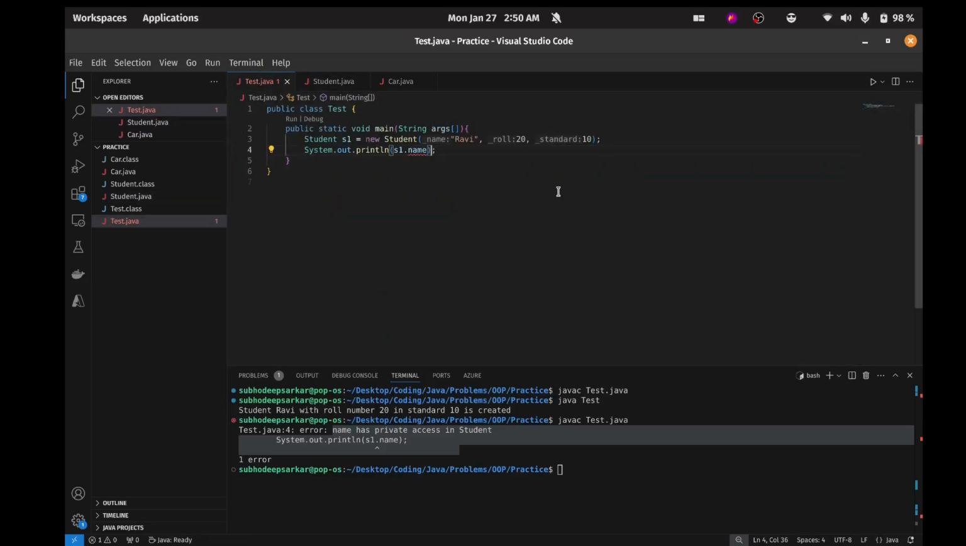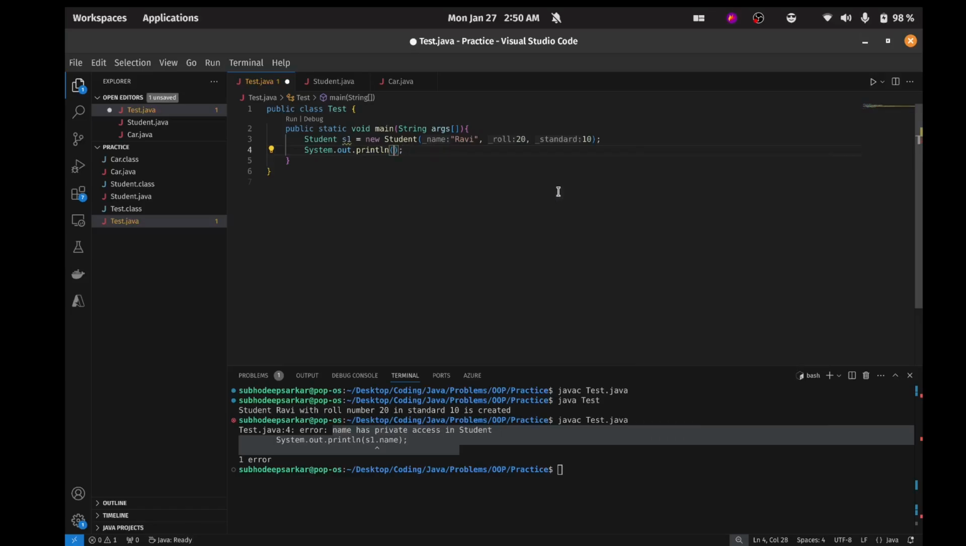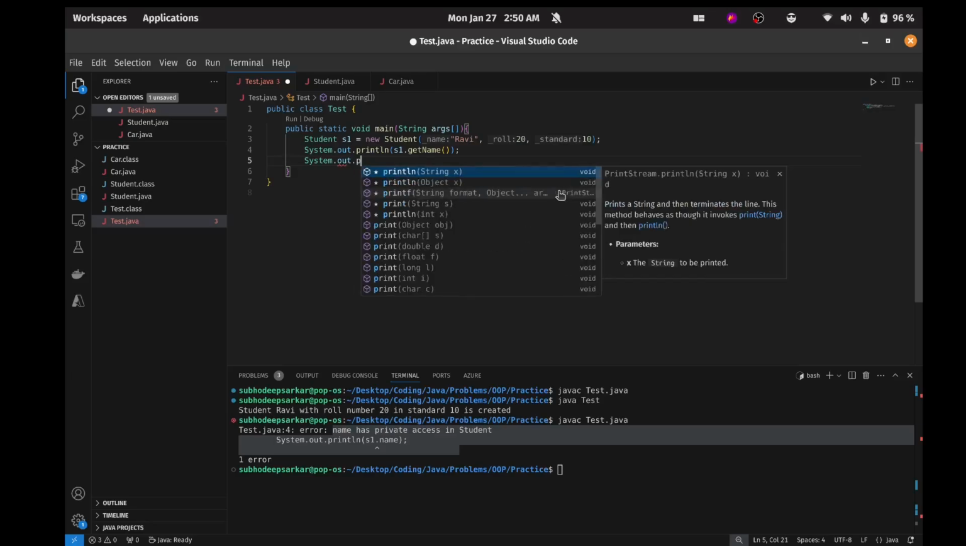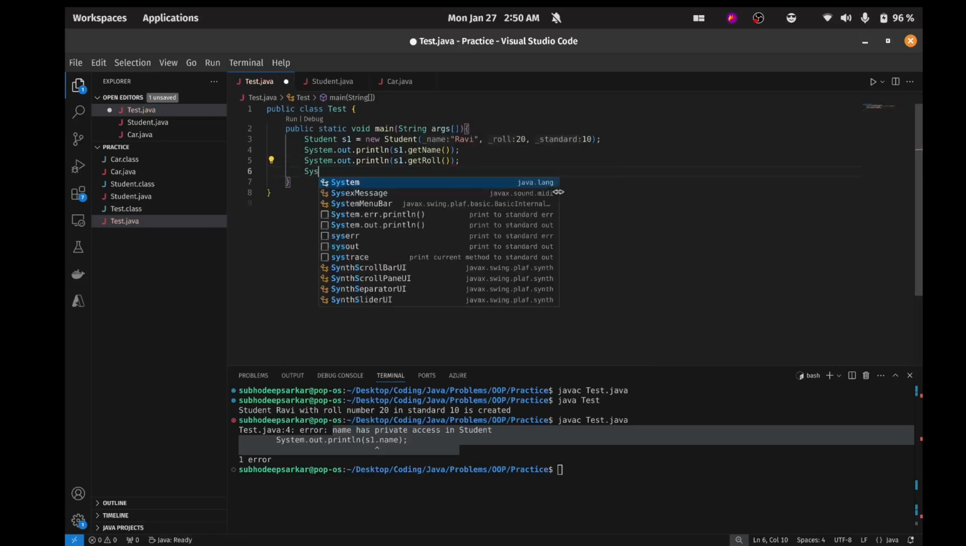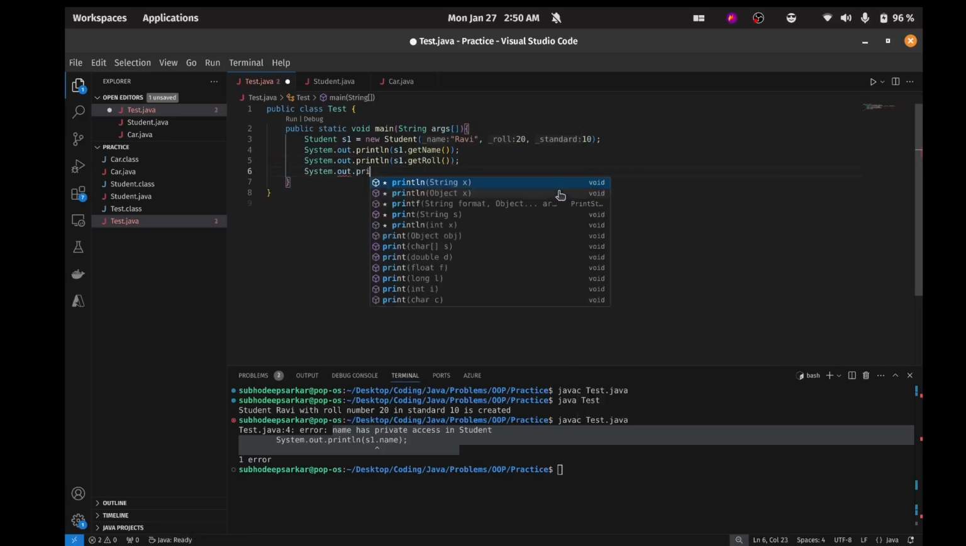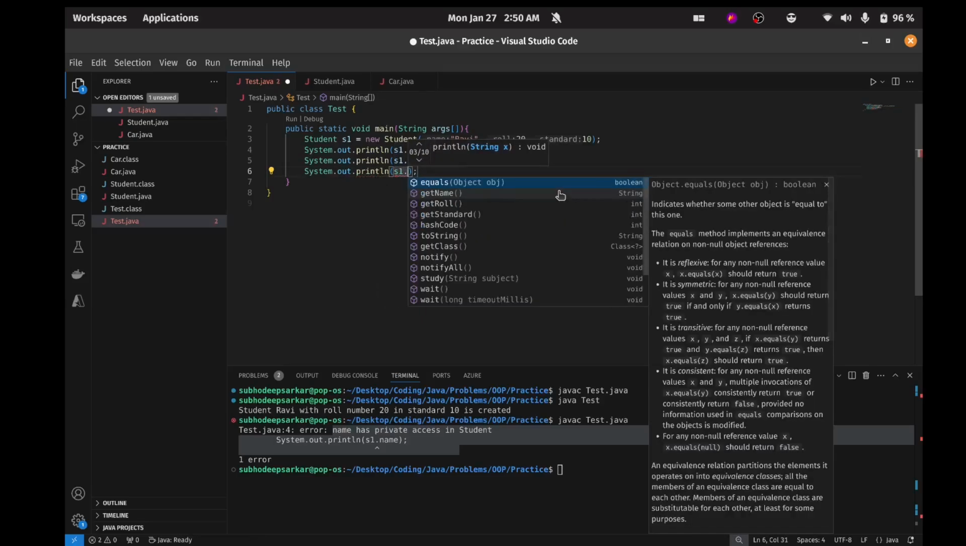I cannot do this, but I can obviously go ahead and say something like this. I can say s1.getName(). I can do that. This will work. Similarly, System.out.println(s1.getRoll()). Similarly, System.out.println(s1.getStandard()).